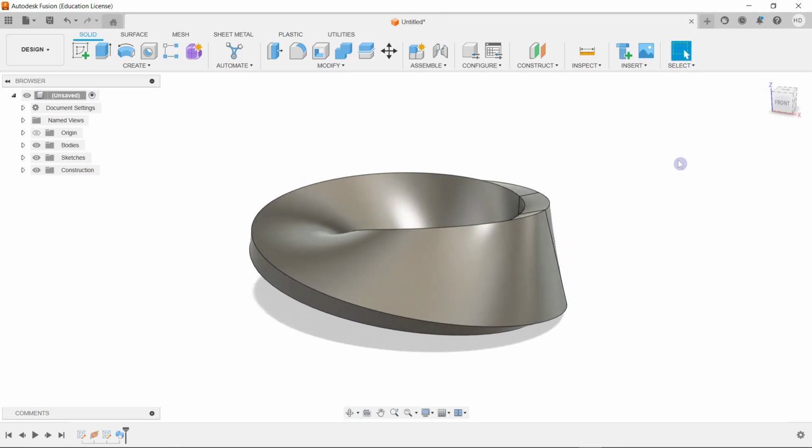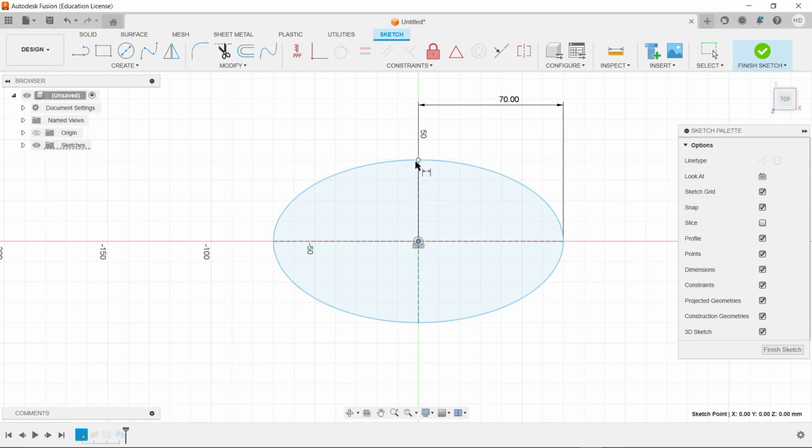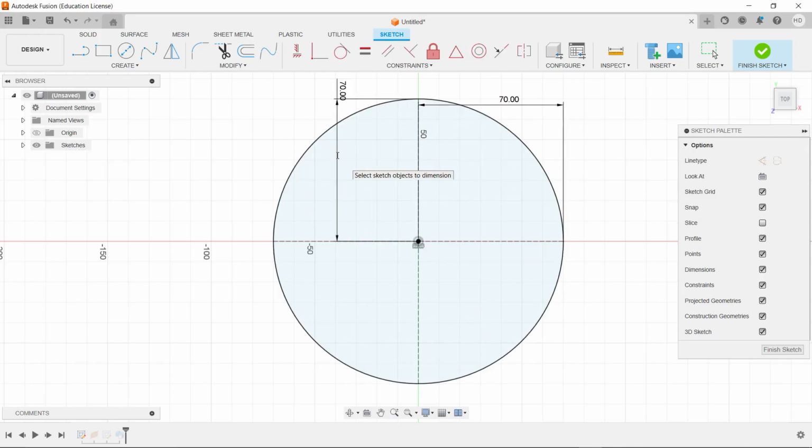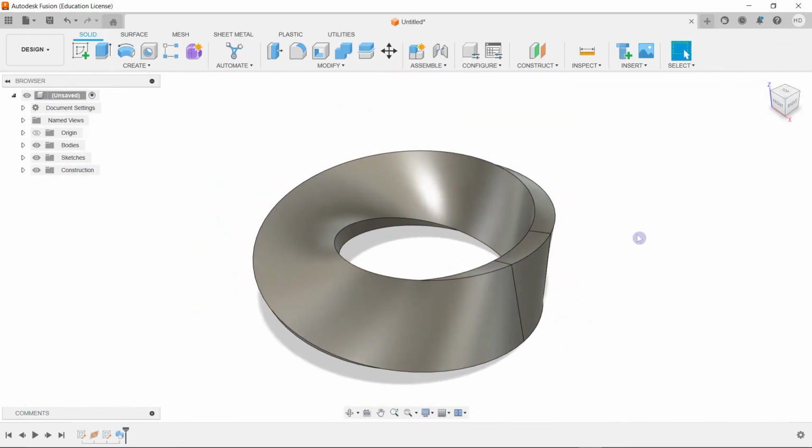Now let's change some parameters. Double-click first sketch on the timeline. Hit D on your keyboard to bring up the Sketch Dimensions tool. From the center to this point, change the dimension to 70 mm, again, from the center to this point, 70 mm. This creates a circle. Finishing the edited sketch will update everything else on the timeline moving forwards.